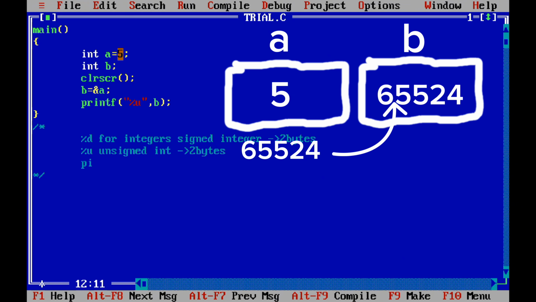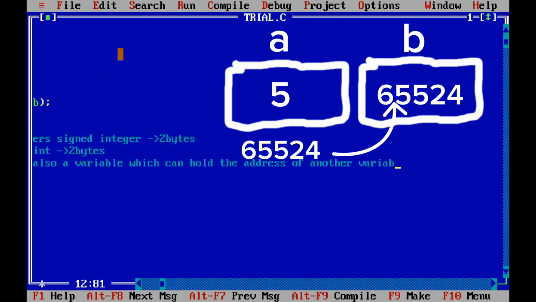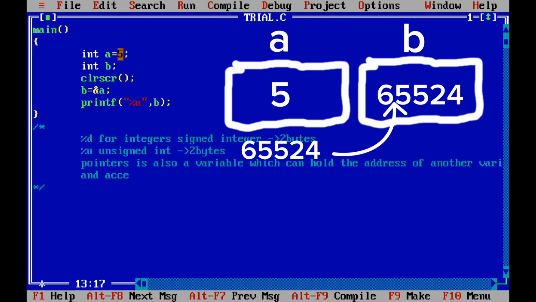Pointers. A pointer is also a variable which can hold the address of another variable and access the value of that address.